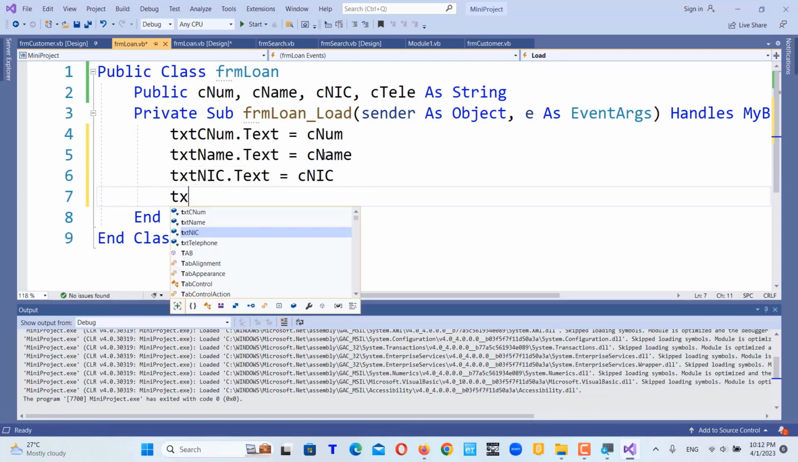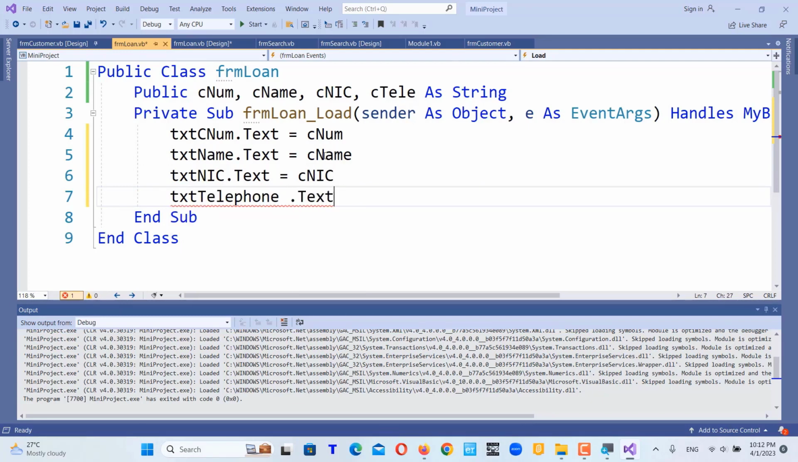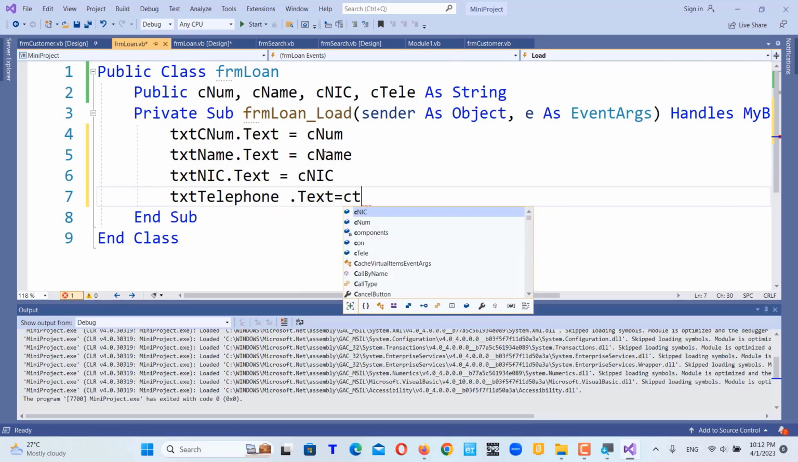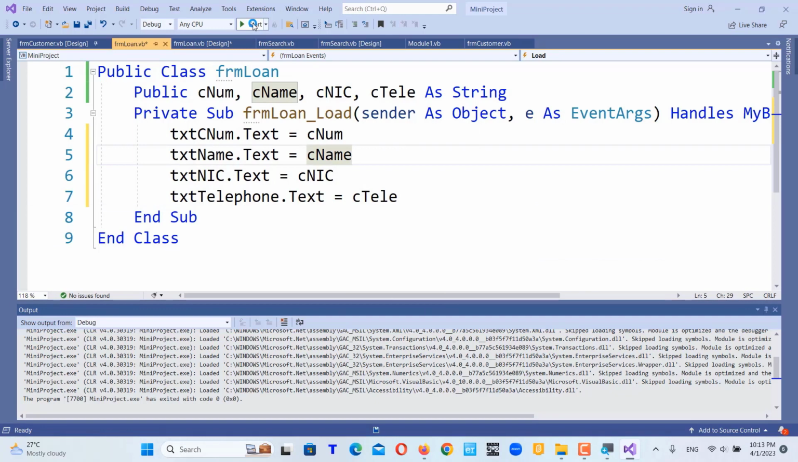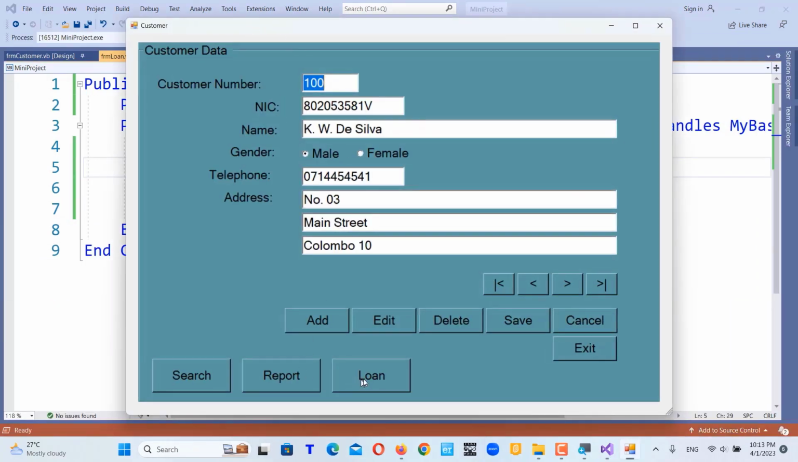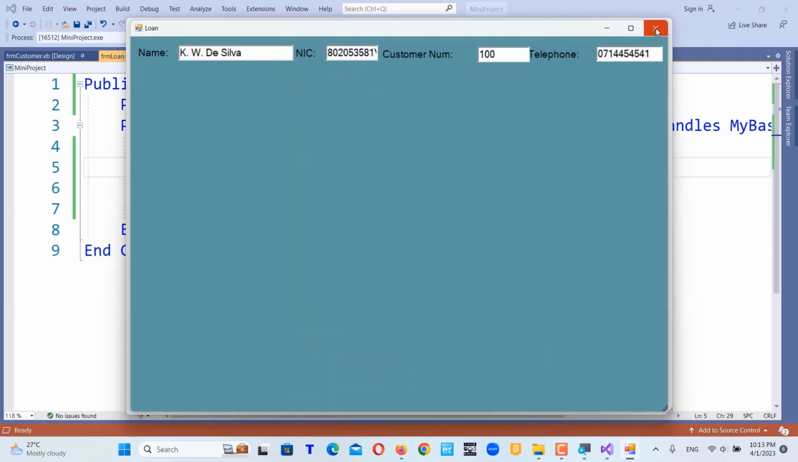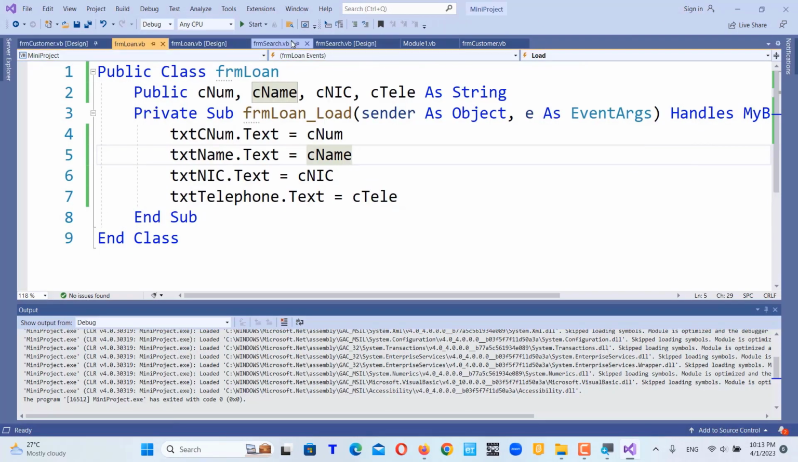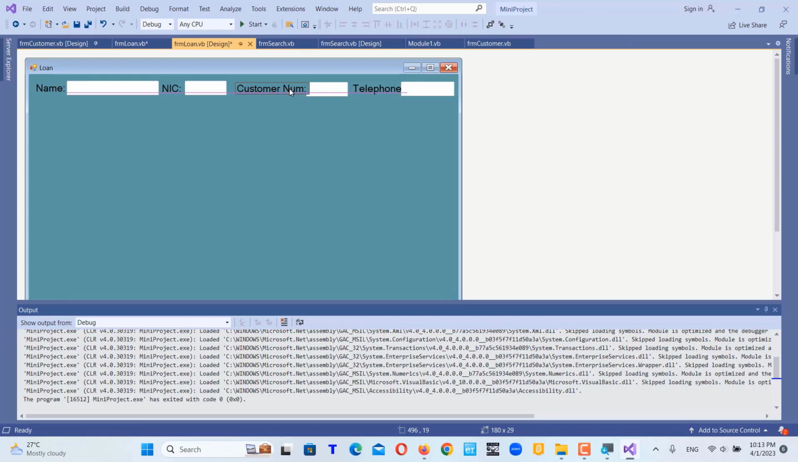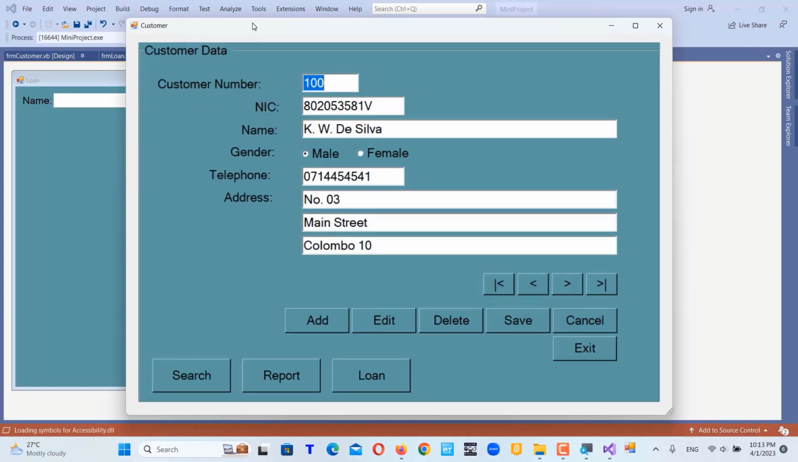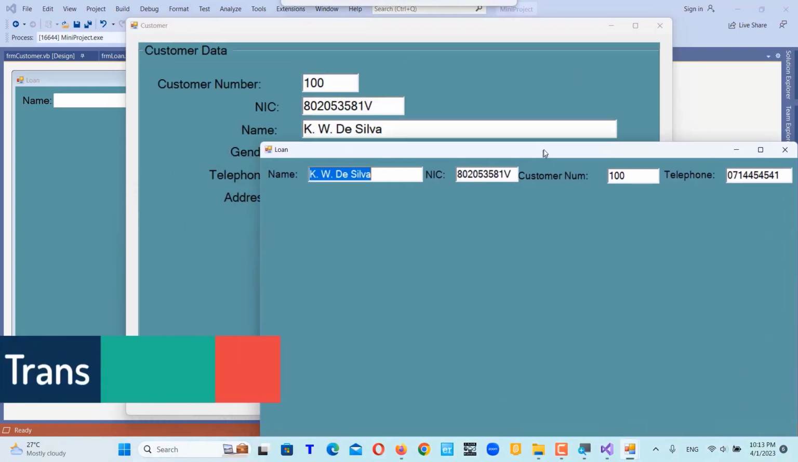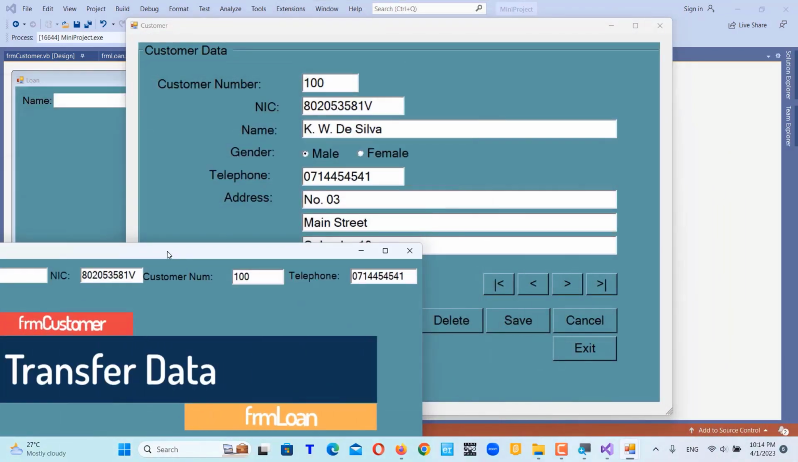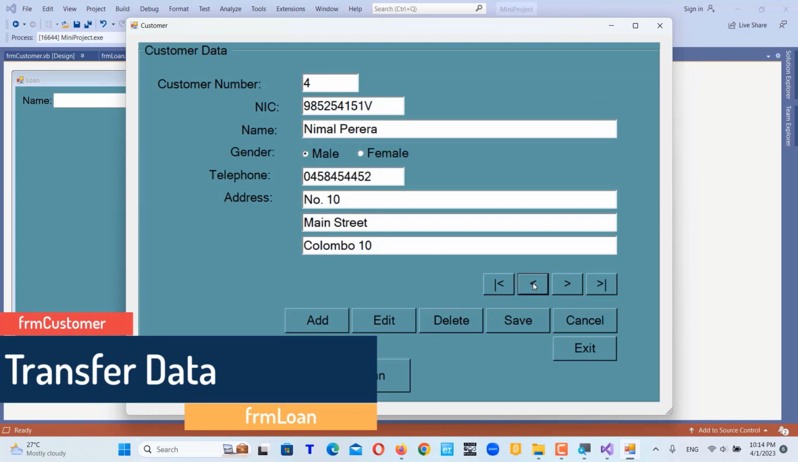The public data are stored on text boxes on frmLoan form. These four statements are executed at the form load event of the frmLoan. Now you can see the output for the selected customer. It is the first task of this project, part 4. This is how the data transferring occurs.